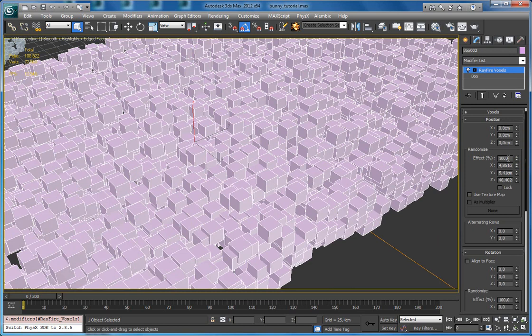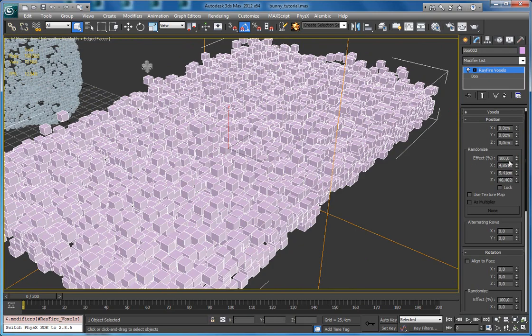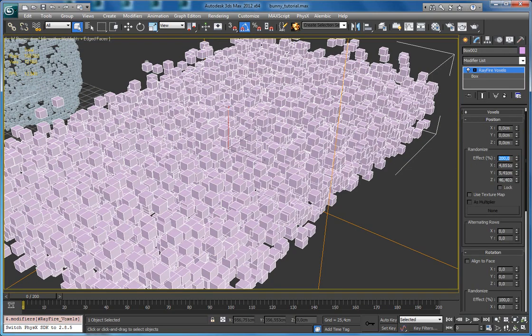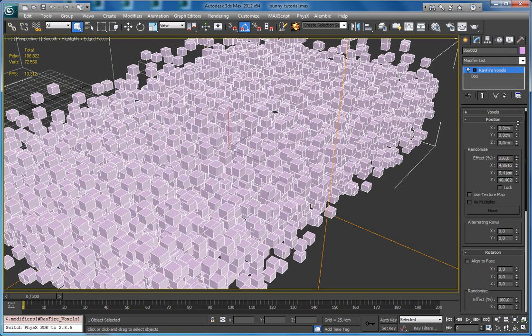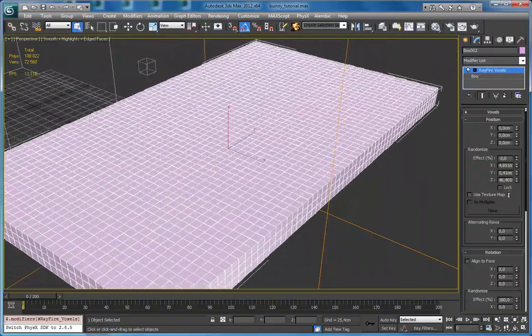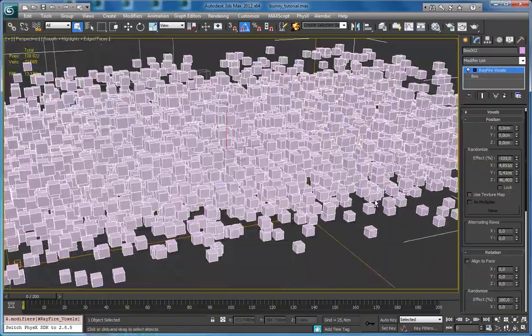Also, there is this effect property. Right now it's 100%, which means that this value works for 100%, but if you want to, let's say, make this randomized effect twice bigger, you can set here 200% and play with this property as well.